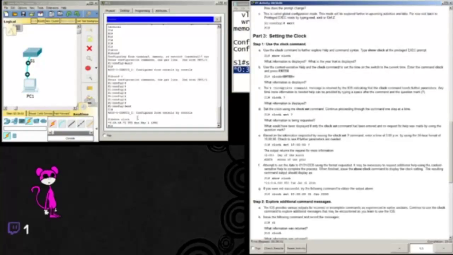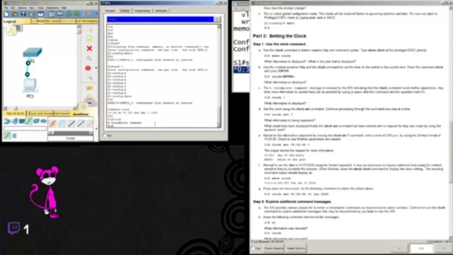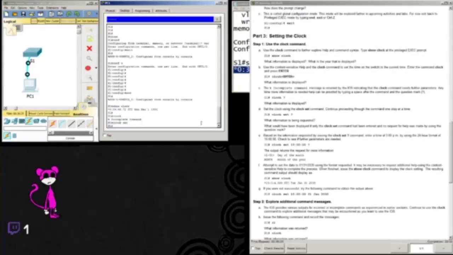Oh, let's see, show clock. So we're going to go ahead, and it wants us to type in just clock by itself and hit enter. And it says incomplete command, which is what it wants you to see. Cisco Lite's doing this to you. Alright, so incomplete command. What are we going to do next? Well, what we want to do is clock set. Clock set is the command that we're going to use to set the clock on the switch.